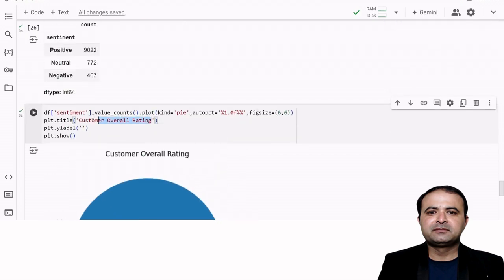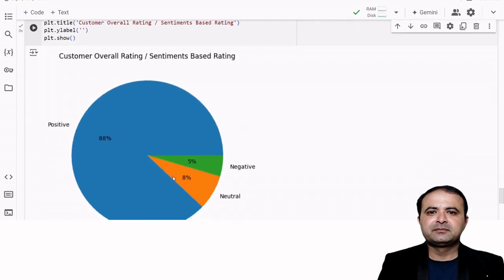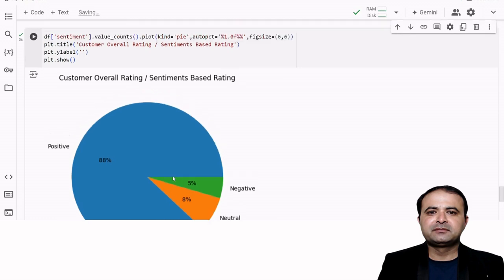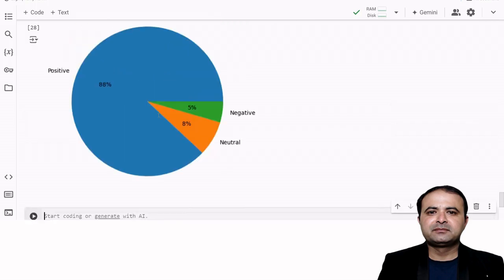So I just want to change the, or you can say the sentimental based rating. So that is very effective, very effective.